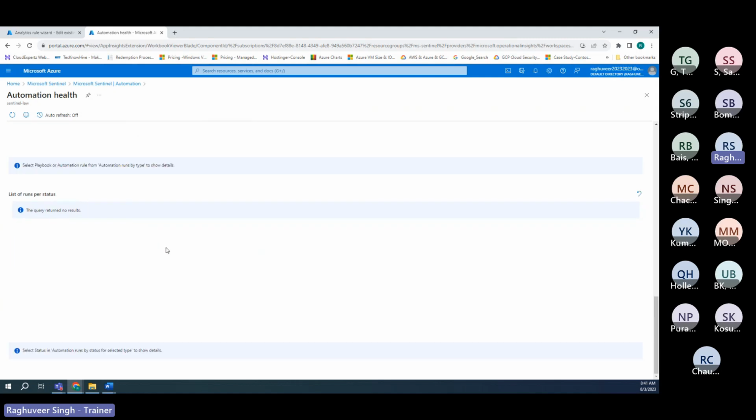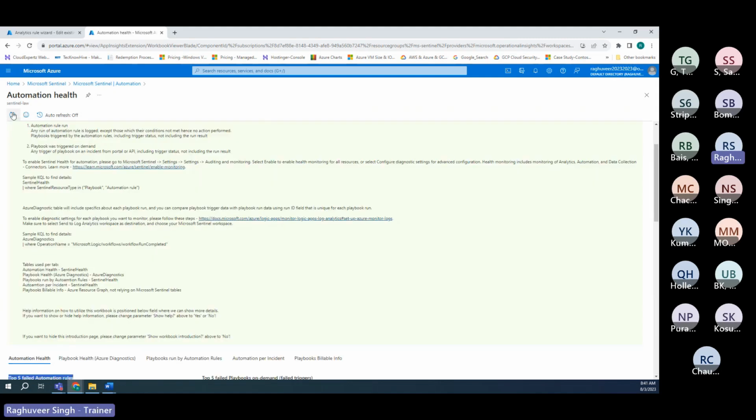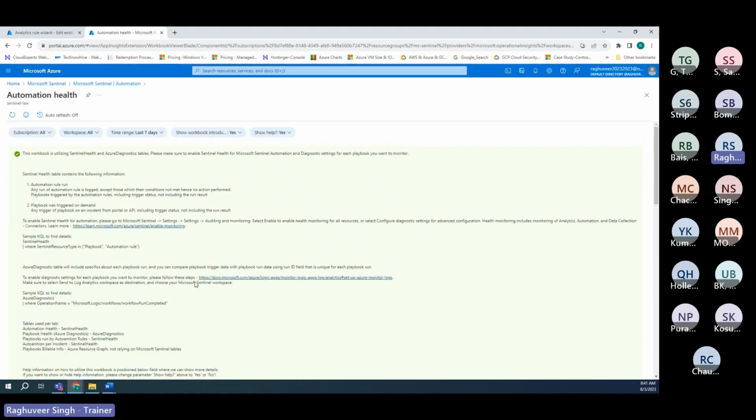All of this information you see here. So this is where you can get all the information about automation rules, or the Sentinel Health and Analytics workbook that I shared yesterday also contains a place wherein you can see automation health. So either you see it from here or you can see it from the other place. Okay, so this is about automation rules.